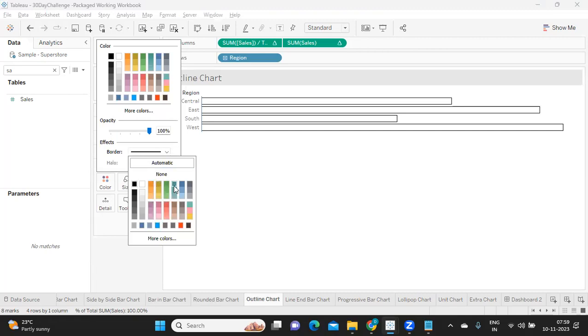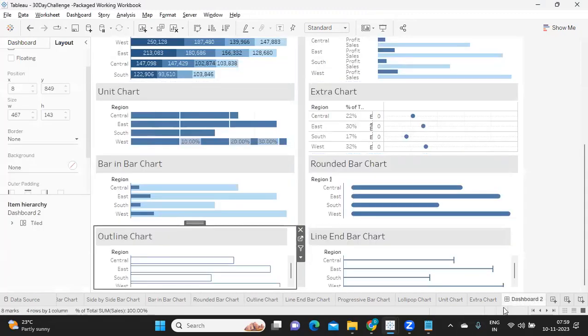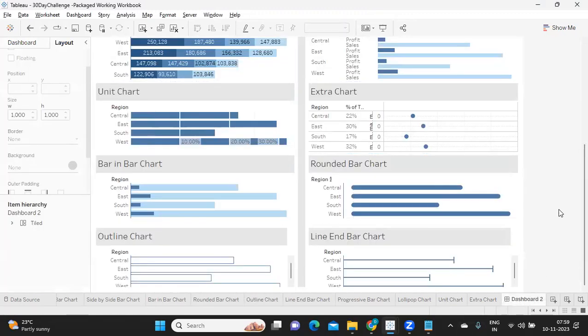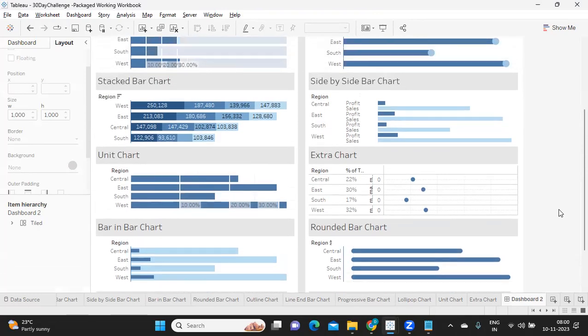Yeah, here. Okay, so that way we have done. Now our dashboard is almost ready.